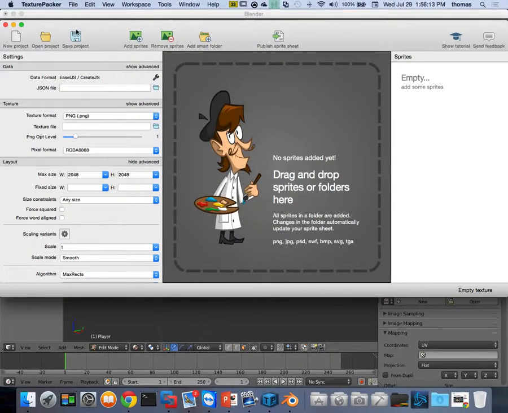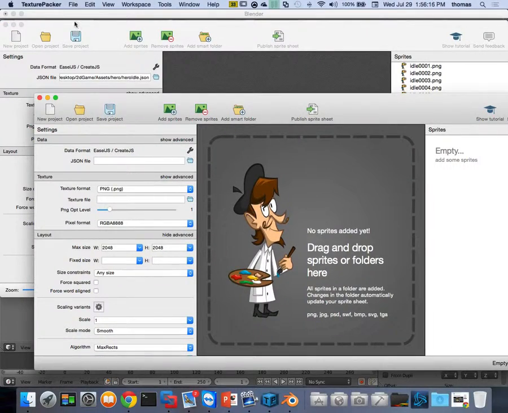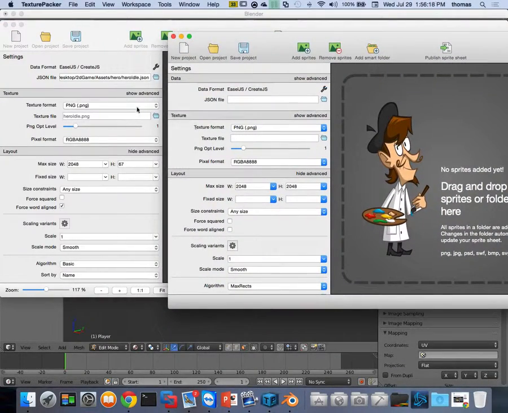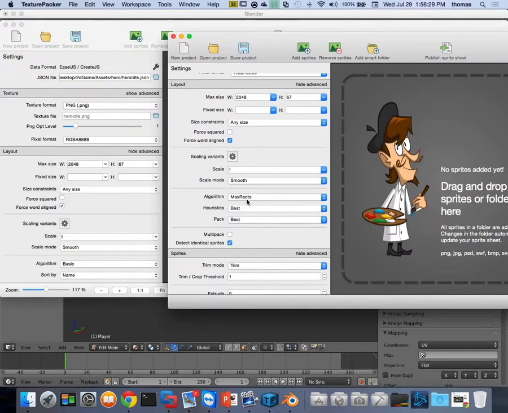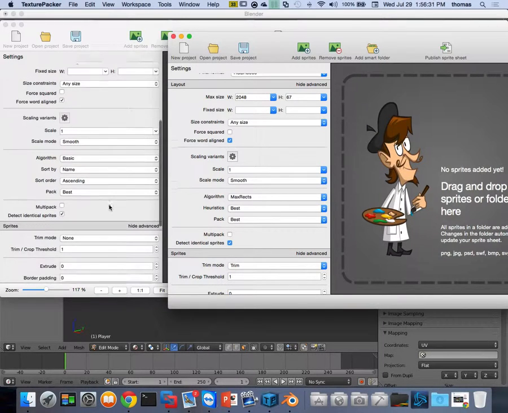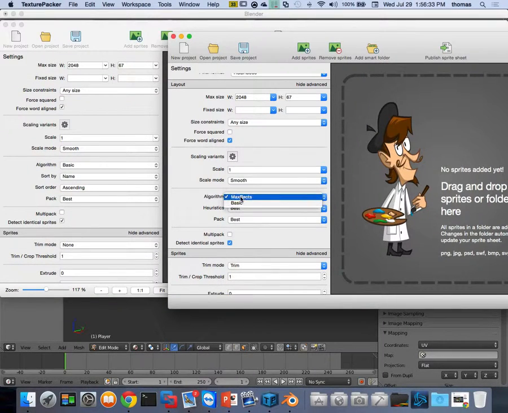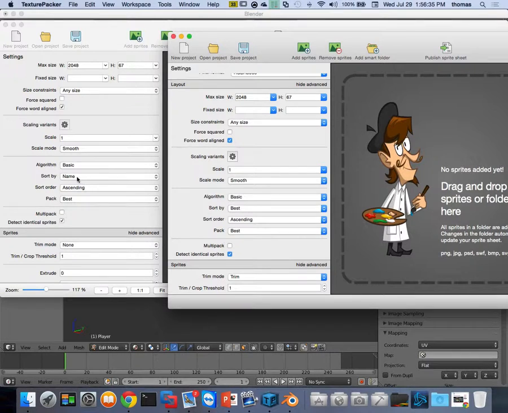Here it is, my new project. And then I'm going to keep this one open for a second, just from a settings perspective. So I know I need all these things. I know that it's going to be probably something like 67 tall. I know I want to turn on force word aligned. I know that I want to go from max rect to basic. So that's what I want to go to, basic. I know I want to go from best to name. That's what I want to do.